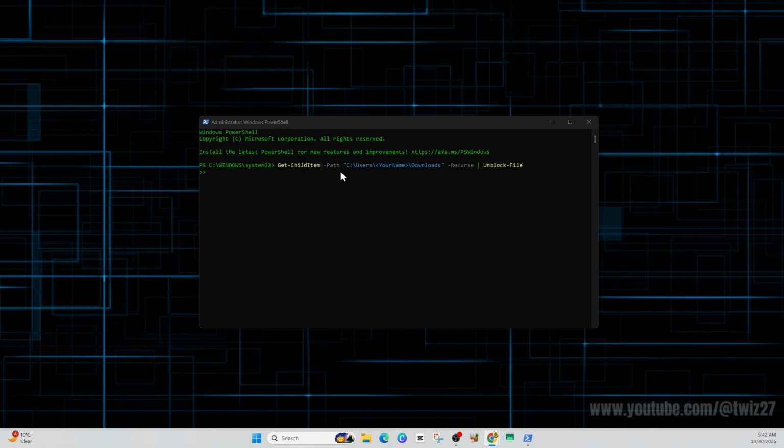And now run something similar to this. So your C uses your name, so change your name to obviously your folder name. Now after running this, preview should work for those files.